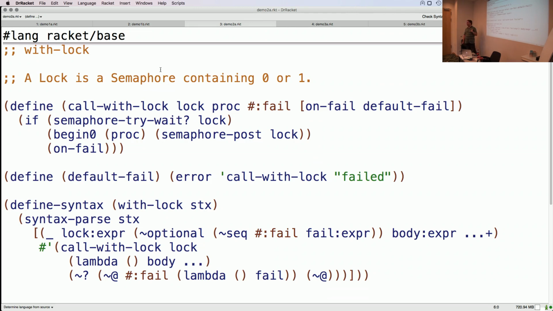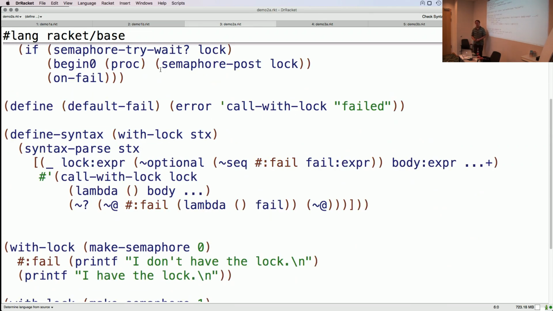Got a default fail. But we want a with lock macro that takes a lock expression, optionally a failure expression, otherwise a body. And we want to, if we were given a failure clause, then we want to actually include the failure keyword argument in the call to call with lock. But otherwise, we don't want to repeat knowledge about what the default is or whatever kind of handling call with lock does. So we just want to eliminate that argument entirely if it's not given to the macro.